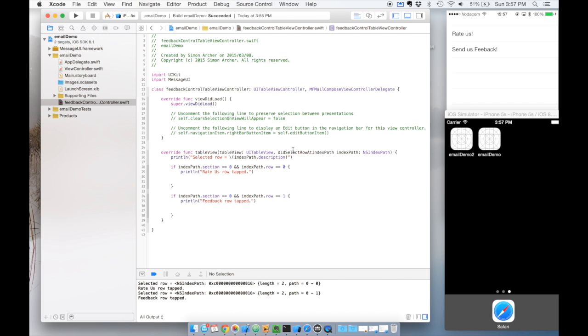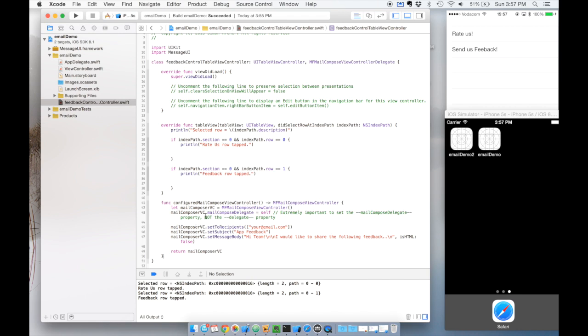The next thing we want to do is prepare the Compose View Controller. We're going to add the following code over here called configuredMailComposeViewController. You can just copy and paste this or check out what I'm doing here. Basically I'm creating a new variable, mailComposerVC, of MFMailComposeViewController. I'm going to set the mailComposeDelegate to self. Make sure that you set the mailComposeDelegate property, not the delegate property. There are two delegate-type properties on this view controller, so make sure it's this one, not the normal delegate property. The next thing you want to do is set the recipients. You can put your email address here, and you can add an array of emails if you want to as well.